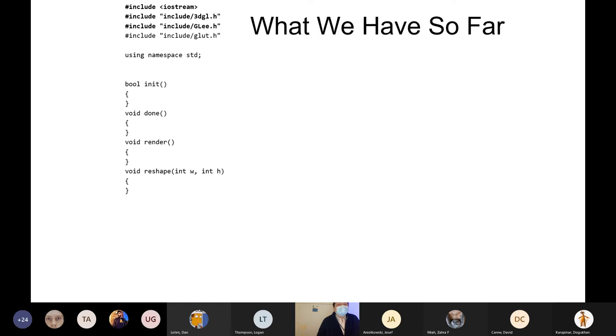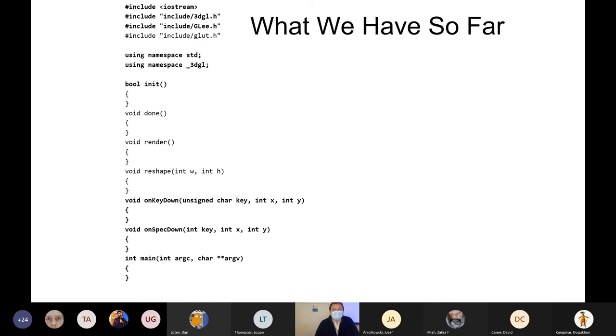Okay, we will be using a little bit of standard namespace to get STL, the standard template library in C++. And also we'll be using a namespace called freeglut so that we can easily access all the components of the freeglut library. There will be a little bit more callback functions like on key down, on spec down. Spec down is special key, so things like F1, F2.